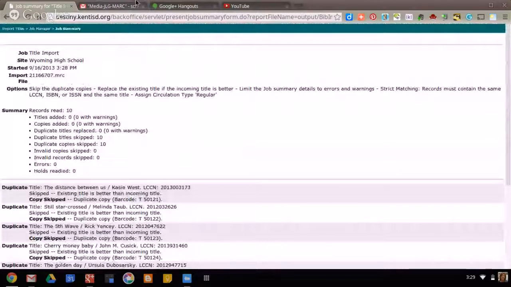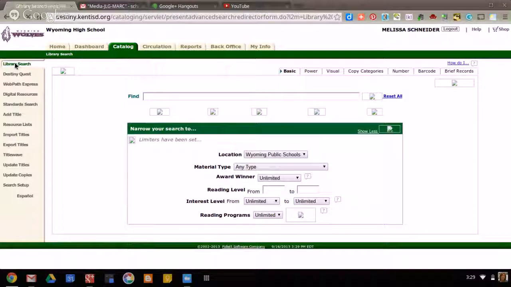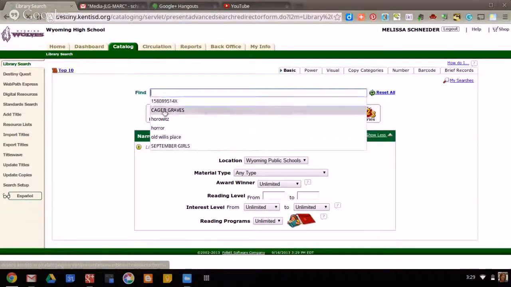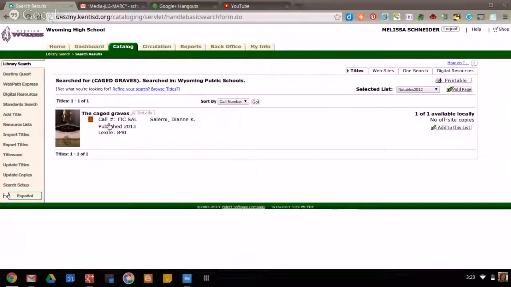From that point, what you can do is go back and do any editing that you might need to do in Destiny. So I just click back to import titles. Then I would go to my catalog and do my library search, and try to find the book here. Again, we're going pretty slow here, so I'm going to pick a book that I've looked up before. And I can see the book. I can see that there's one available locally.